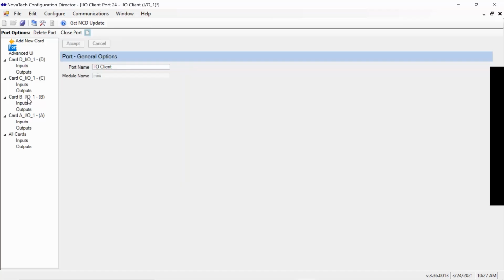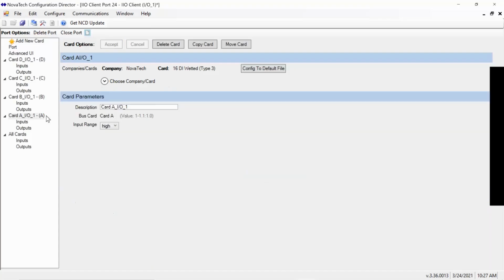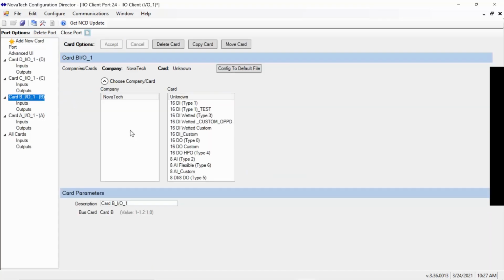So now that I've added all my 4 cards, the first thing I'm going to do is go to card A. I'm going to look on the back of my Orion I/O to see how it's been configured. This particular Orion I/O in front of me has a discrete input card that's wetted. So for that, I'm going to do 16DI wetted type 3. This is our standard card that comes by default. I'm going to hit accept, and then I'm going to move on to card B and define the card there.